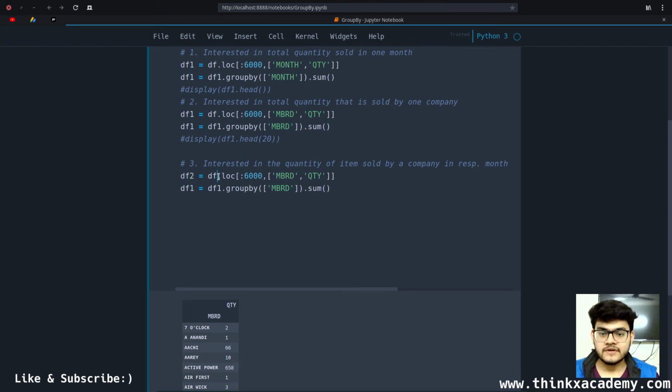Let's change it to df2 like this. So now I'm interested in mother brand quantity, and also let's involve two more, which is the value, right? So we are also including one more thing, which is the value, and let's include the month also, because now we want to do the grouping on the basis of month and quantity, right?